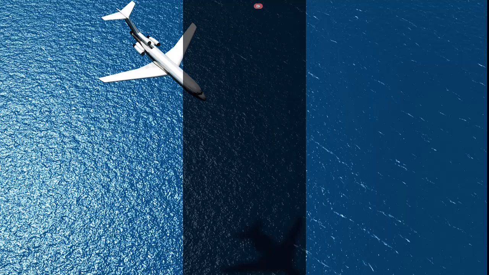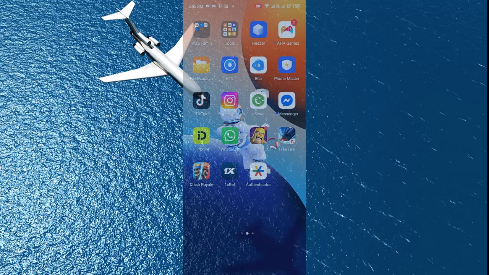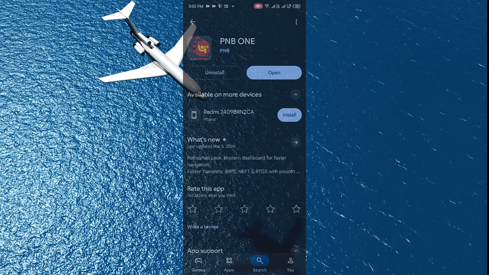The next step is to update the app. Make sure your app is updated to the latest version. For the app update, open the Play Store or App Store, search for the app, and tap on the update option if it is available. An old version may also not work properly.